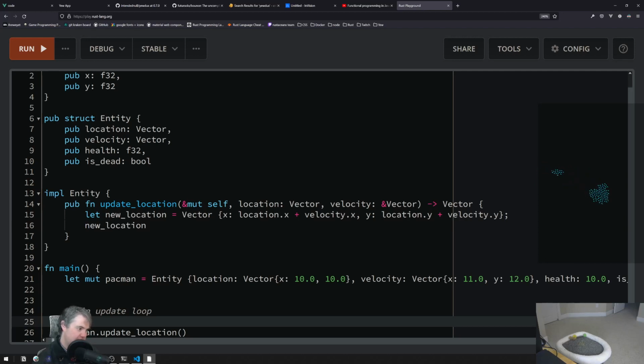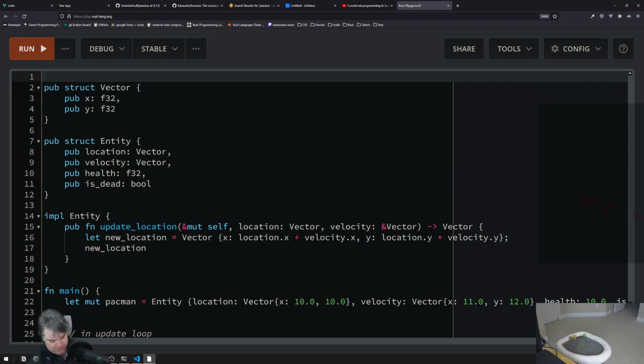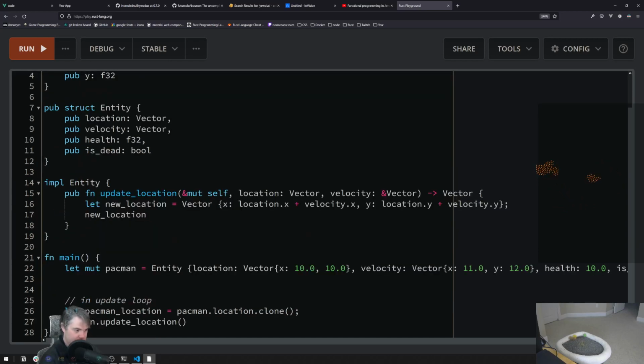let Pac-Man location equals Pac-Man dot location, and we have to clone it, which you're going to be upset about because you need to implement clone now. So this is like step one. It feels really bad. It feels like a lot of extra coding, but it will work.